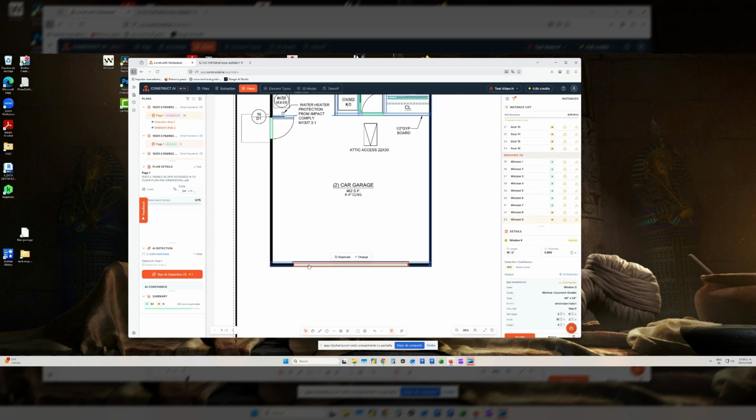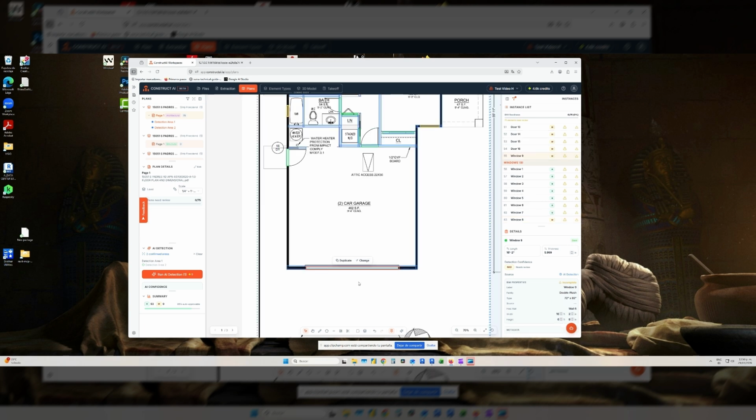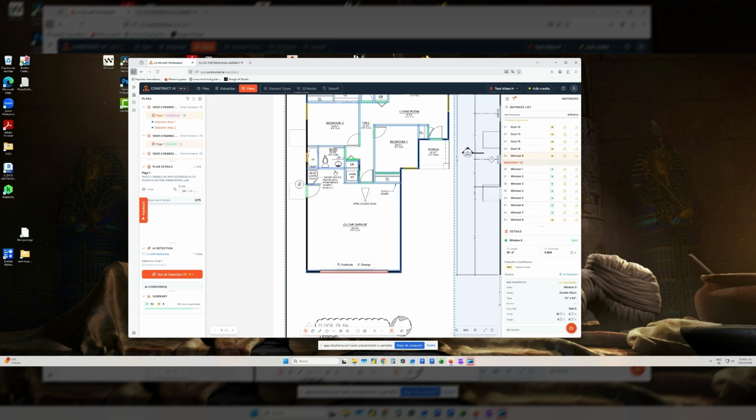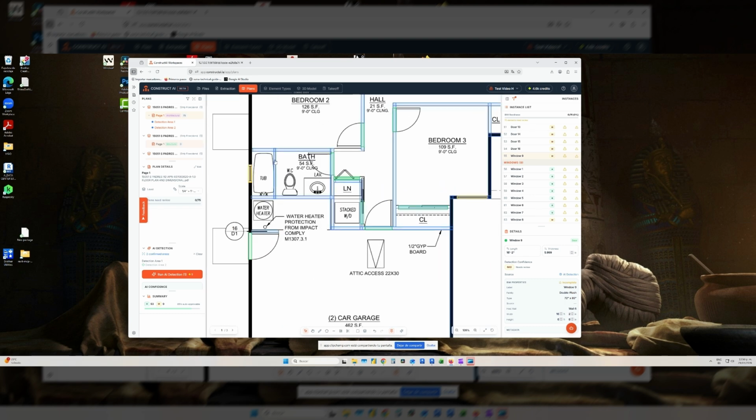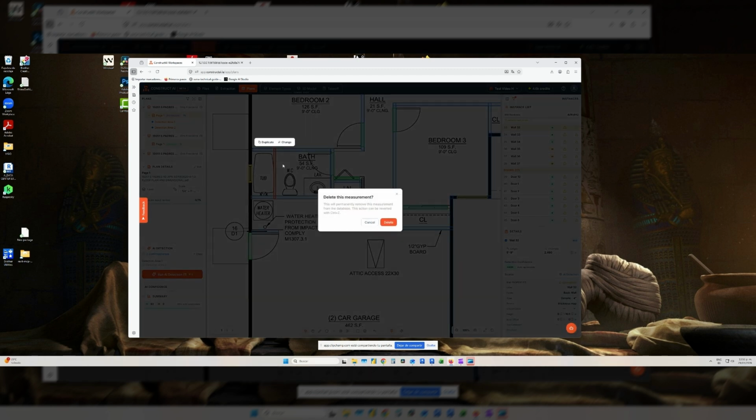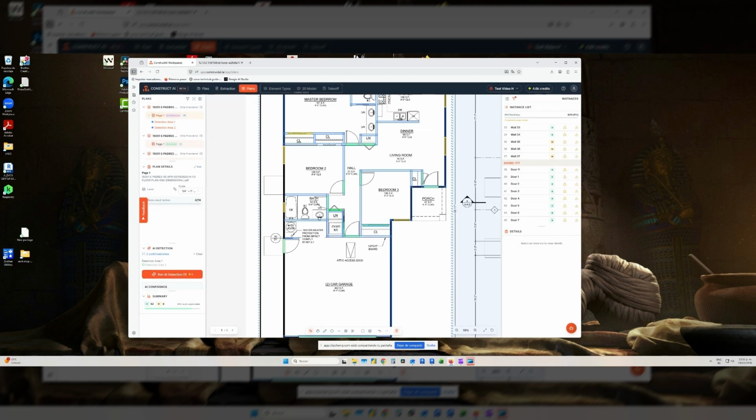It is done. Here it detected a window instead of the garage door. We will click Change. Here it detected a wall where there should not be one. We will click on the wall and press Delete on our keyboard. This wall did not extend to the other end. We will click Edit and drag this point down to where the wall ends.